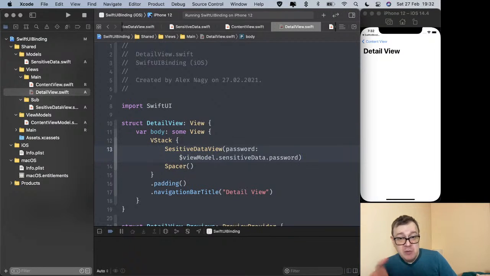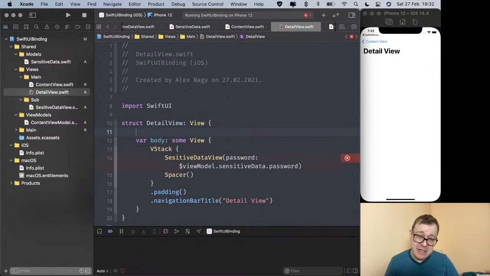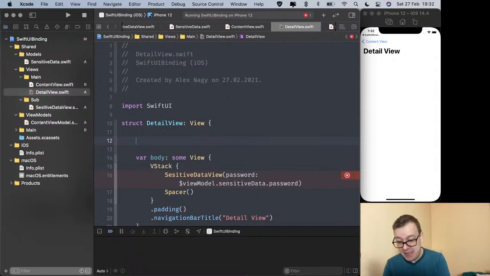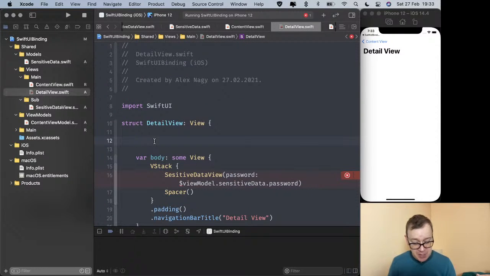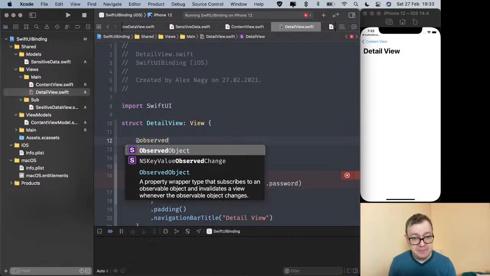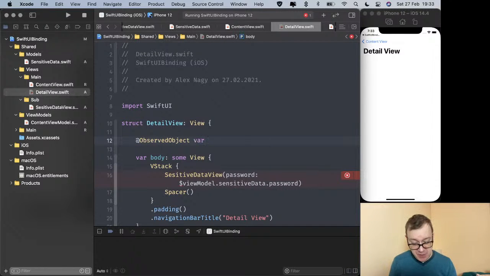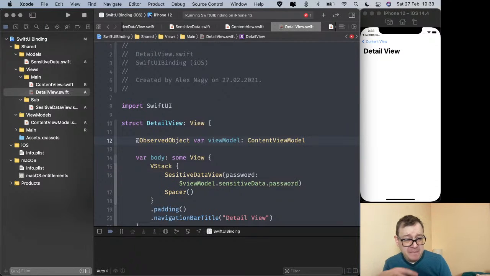Okay, but now the view model is missing. And if you were paying attention to what I did with the state and the binding, you will see it's kind of the same with our state object and observed object. So what I'm going to do is go ahead and create a view model that is an observed object. So under the detail view, @ObservedObject var viewModel, and this will be of type ContentViewModel. Okay, and now everything fits into its place.